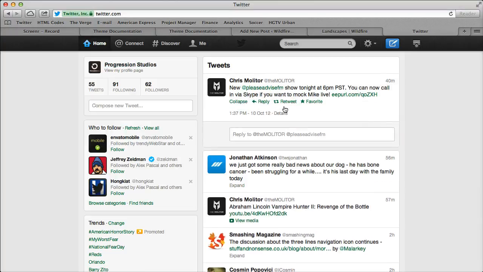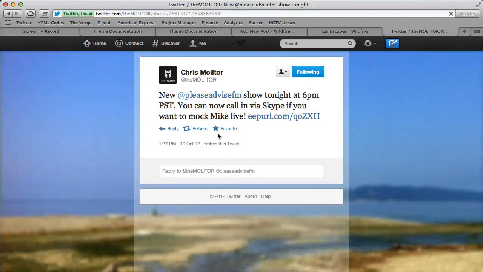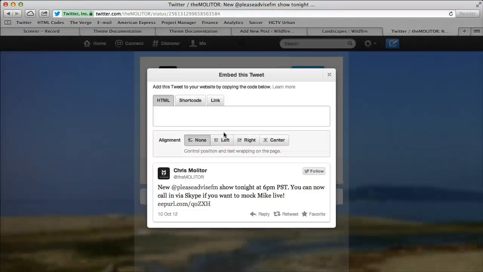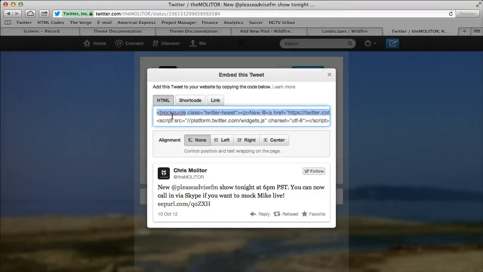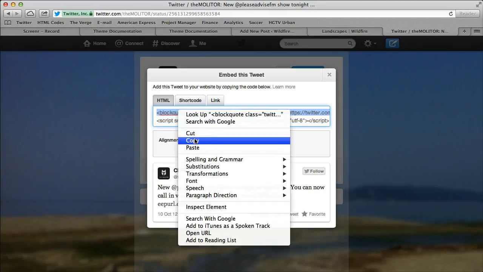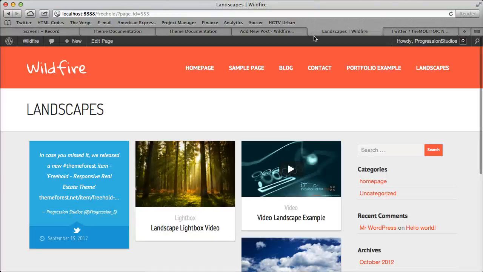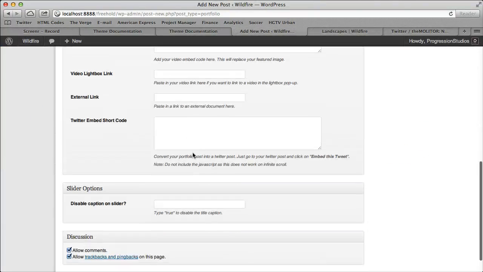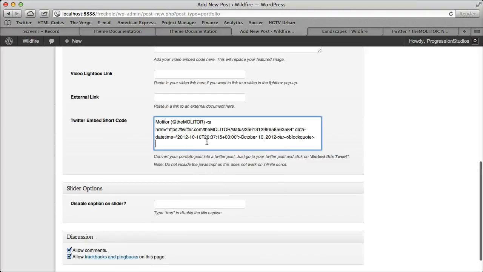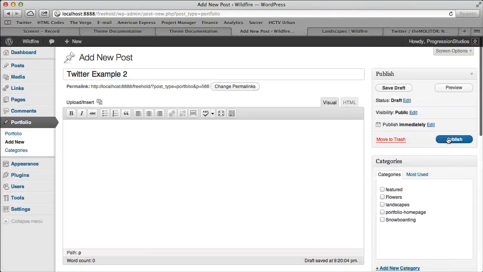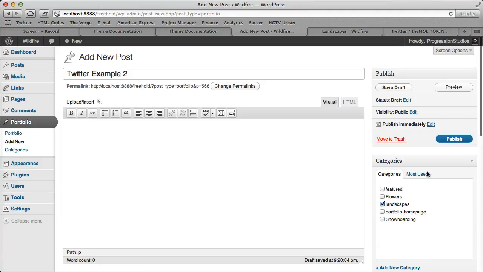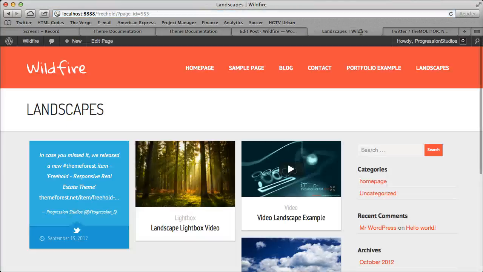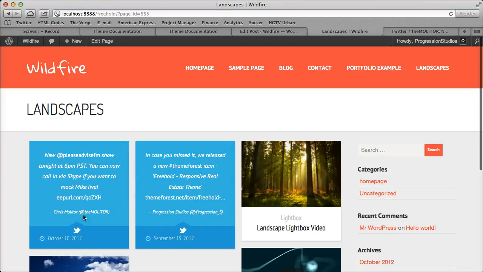So you just click on the tweet, and then you click on details, and then you click on embed, and then you're gonna copy just the blockquote, and you're gonna skip this script junk. And then you're gonna paste in our Twitter embed code. Make sure you don't have that script junk. If you did, delete it. And then we're gonna publish it in the category landscapes. That just happens to be the one we're playing with. And now we have our next tweet.